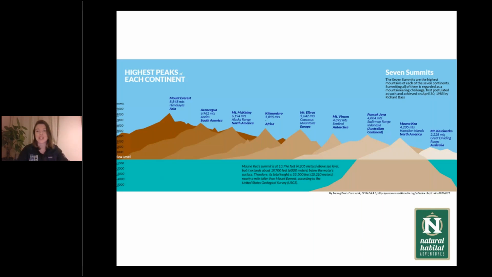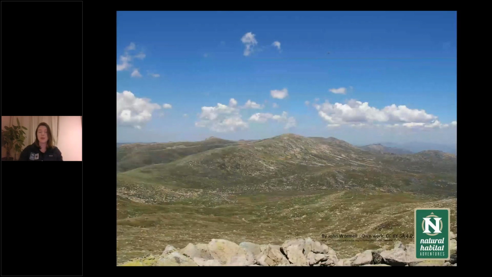The seven summits, which you can try and summit all of them, was first done by Richard Bass in 1985. And you can see right at the very end is Mount Kosciuszko in Australia. That is our tallest mountain. And you can see it's not very pointy. It is a pretty beautiful rolling hill area.